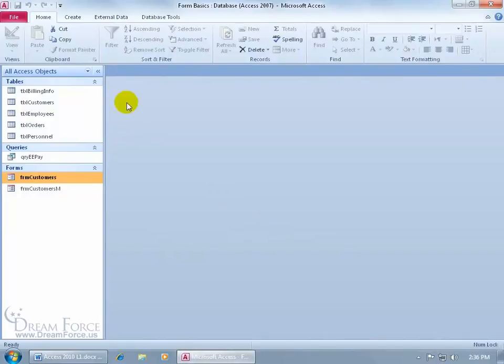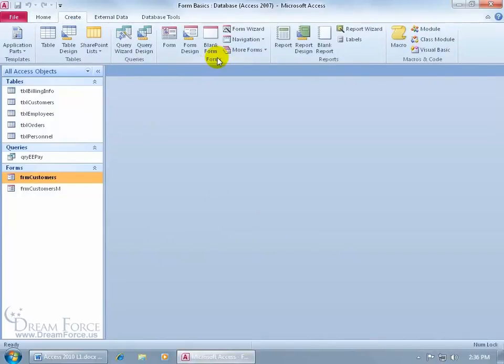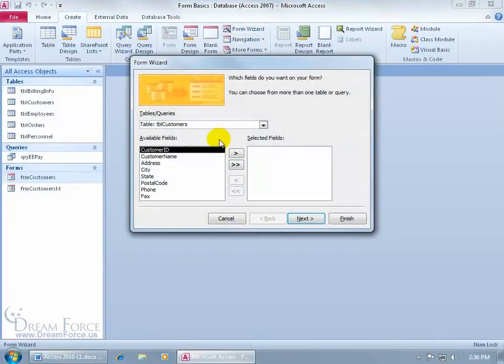So to get started, come up here, click on the Create tab, go to the Forms group, and there it is, Form Wizard. It's got the little wand. Click on it. It opens up the wizard and it says, okay, here's the first question. What do you want this form to be based upon? Either tables or queries, or a combination of both.